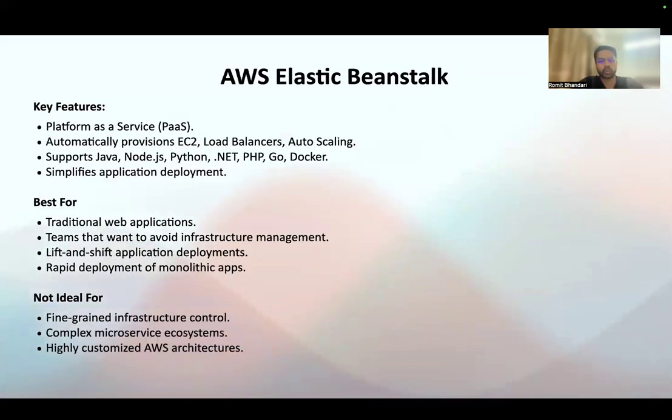Okay, quickly let's talk a little bit about Elastic Beanstalk. It's a platform as a service. CF was infrastructure as code, for provisioning the infrastructure. Elastic Beanstalk is like a platform as a service, automatically provisions EC2, load balancers, auto scaling, supports Java, Node.js, Docker, etc. It simplifies the application deployment.